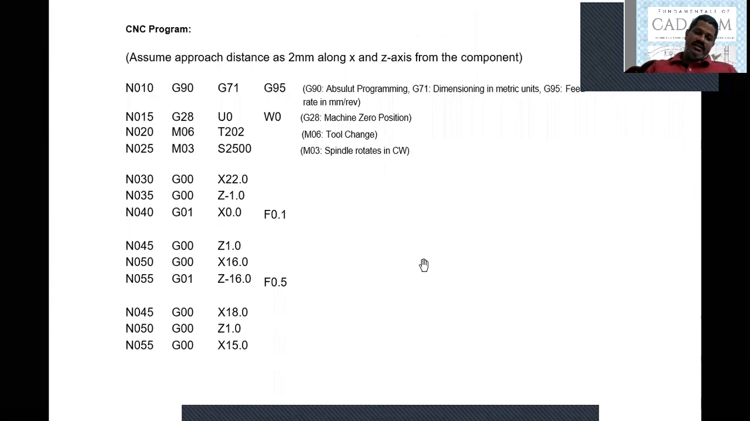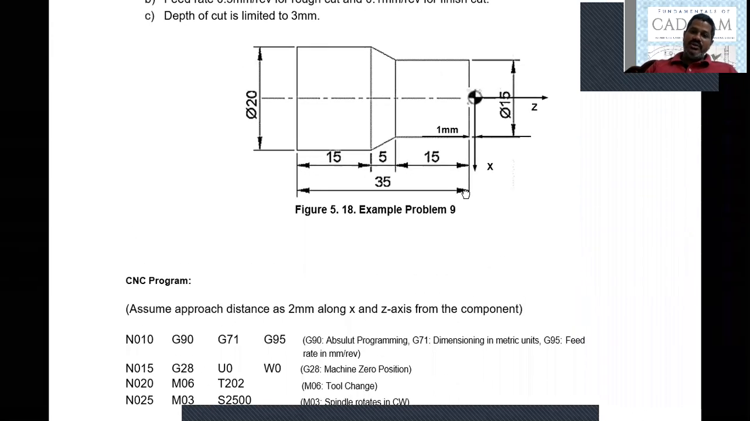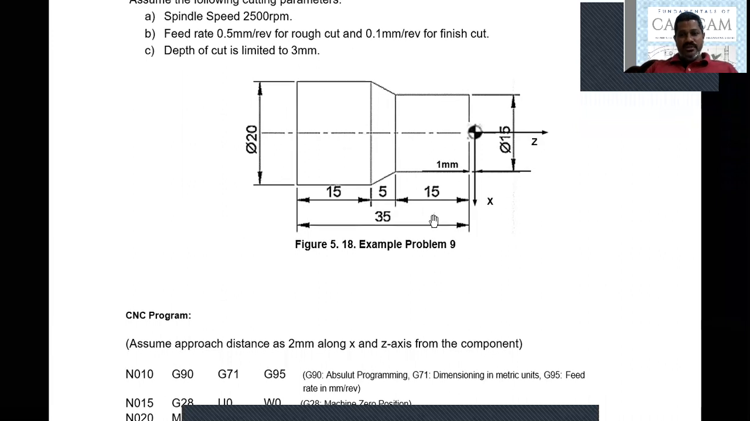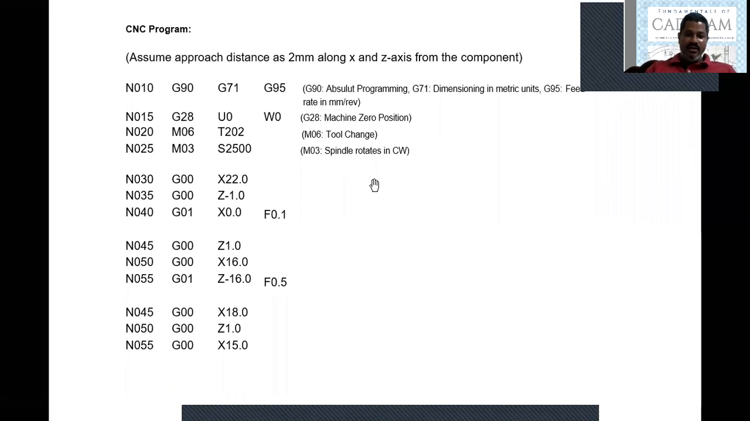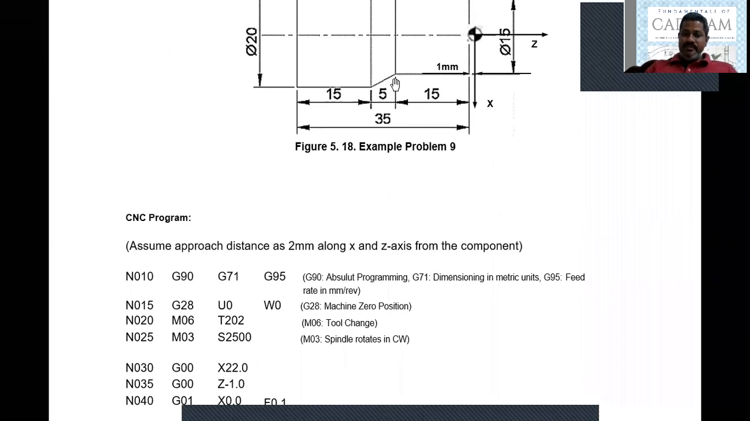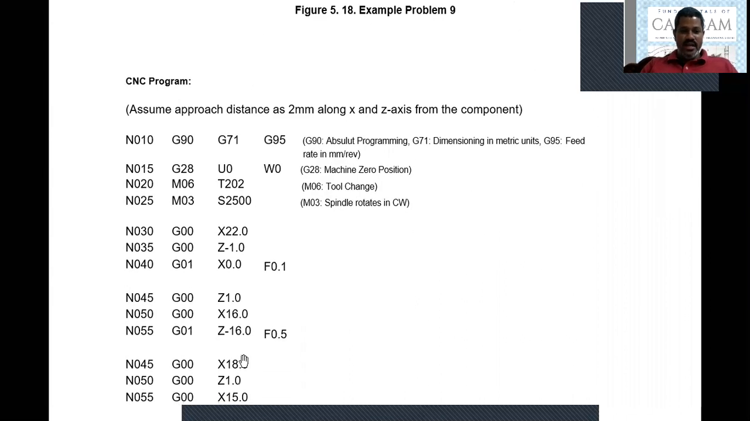After reducing the diameter from 20 to 16 millimeters for a length of 15, we need to reduce the diameter from 16 to 15 by using a depth of cut 0.1 for a length of 15. This is called the finish cut. Now you can also observe here, after reducing the diameter from 20 to 16, our tool is at exactly X equal to 16. Now I am moving backwards 2 mm, that means X is equal to 18.